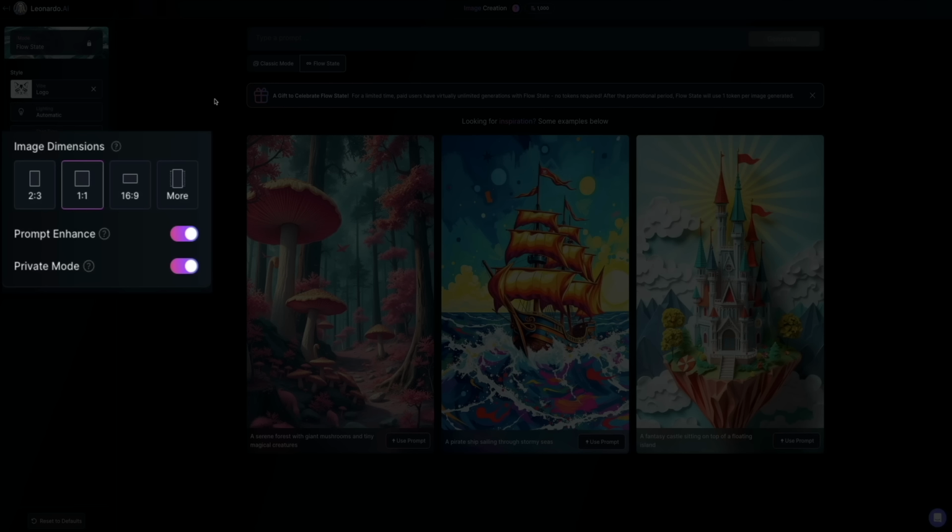Then below that are 2 switches for prompt enhance and private mode. They're both on by default, and Prompt Enhance automatically refines and optimizes your input prompt to generate a more detailed and accurate result. And by enhancing the phrasing and context of the prompt, it ensures that the AI understands and captures the intended creative direction with greater precision. I really like the Prompt Enhance, so I'm going to keep it on, but feel free to turn it off to see what kind of results you get. Then the private mode keeps your images private and won't share them with the Leonardo user community.